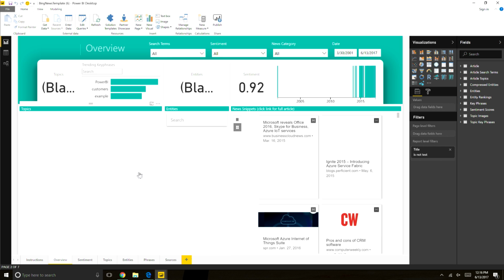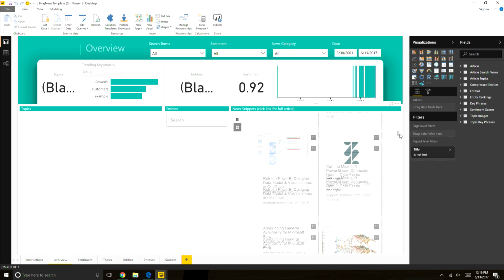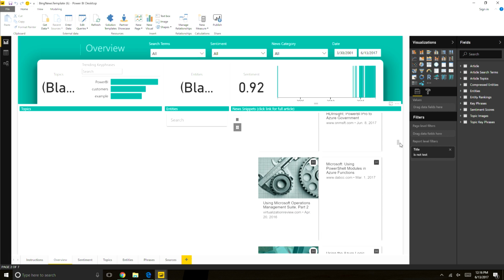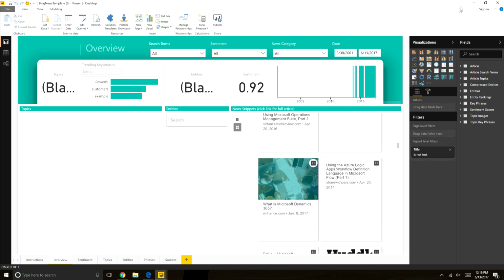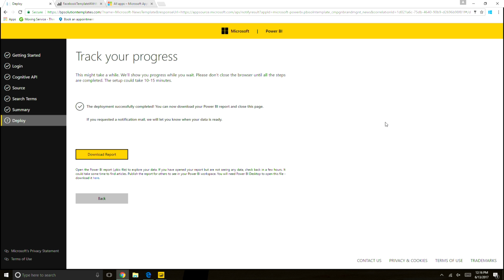Some of the machine learning hasn't quite run yet. So this is going to take another hour or so before we can start seeing data around the topics and entities. But you can see we're starting to bring data in about those keywords I mentioned, which was Microsoft, Azure, and Power BI. So yeah, this installer takes about 10-15 minutes to run, and you're all set.